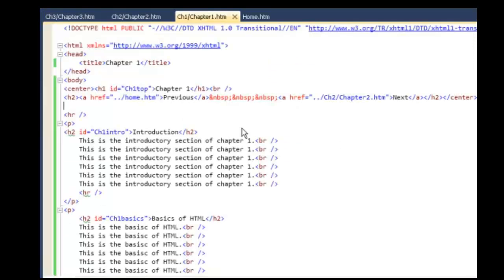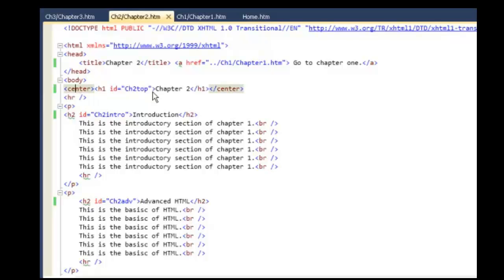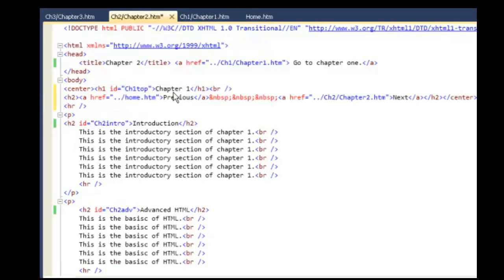Open chapter 2. Actually, just to make it faster, I would just copy and paste this information from chapter 1 to chapter 2 and just make the changes accordingly. So the ID is chapter 2.top and the title is chapter 2. The previous, now instead of going to home, I want to go one folder up, and then I want to go to ch1, and then I want to click on chapter 1.htm, and then instead of going to chapter 2, I would go one step up, go to chapter 3, and show chapter 3.html.